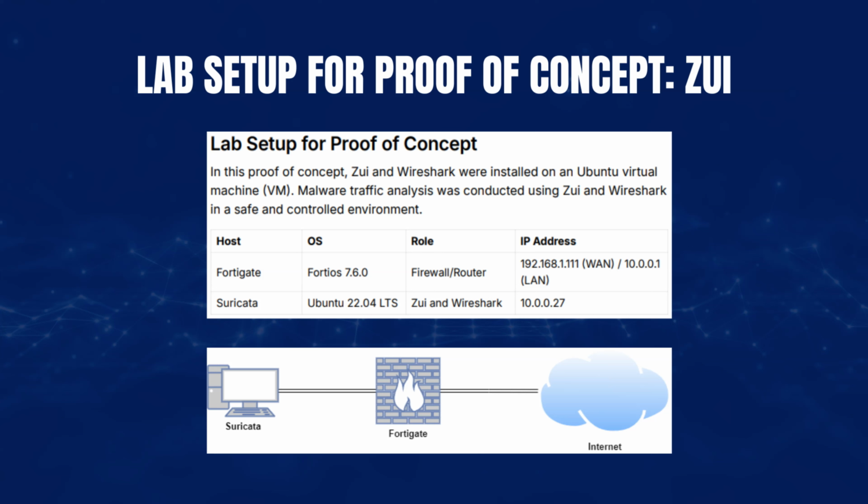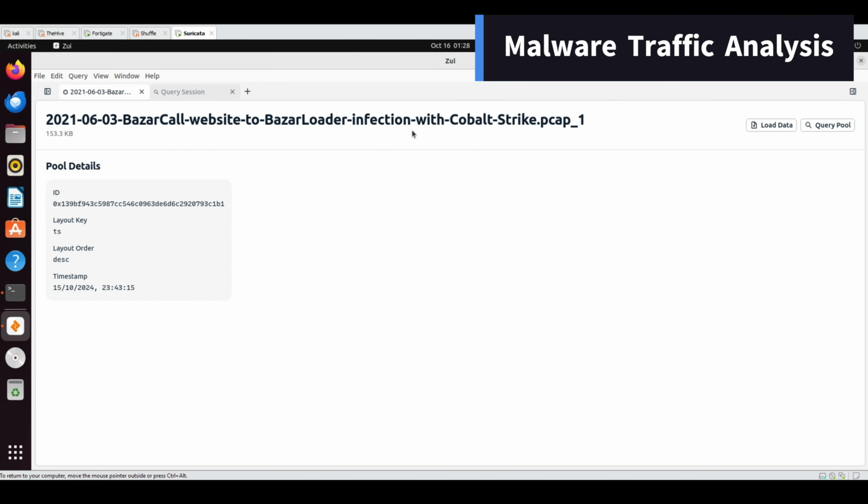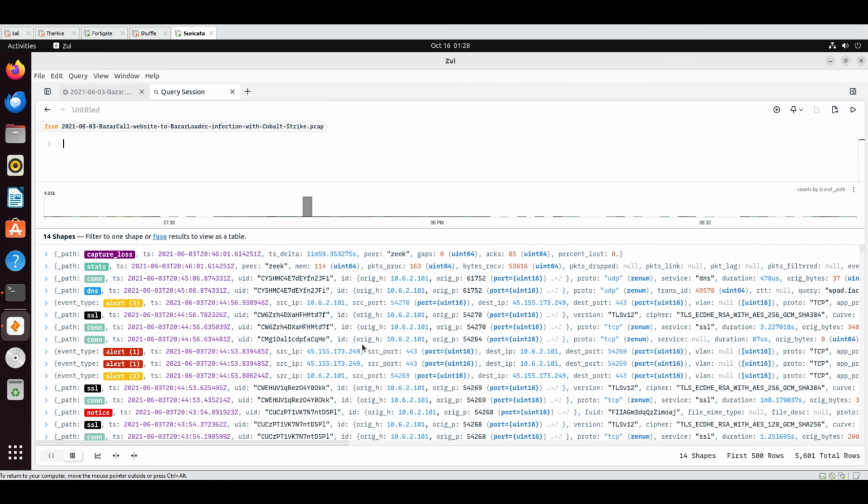In this proof of concept, Zui and Wireshark were installed on an Ubuntu virtual machine. Malware traffic analysis was conducted using Zui and Wireshark in a safe and controlled environment. Load the sample PCAP and click Query Pool.